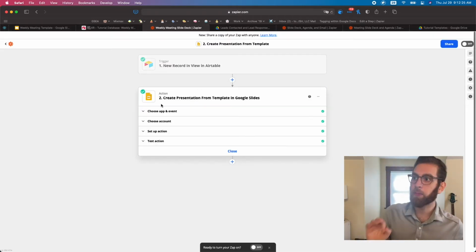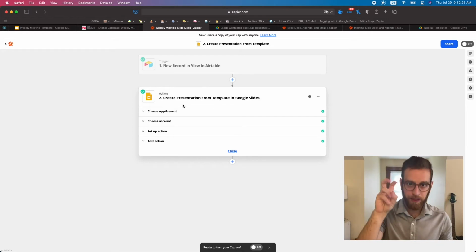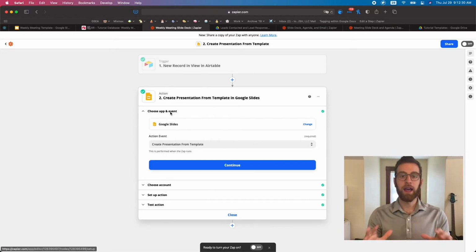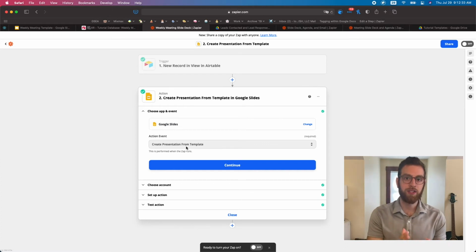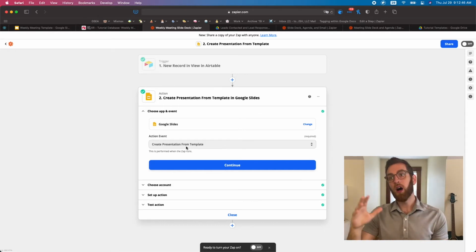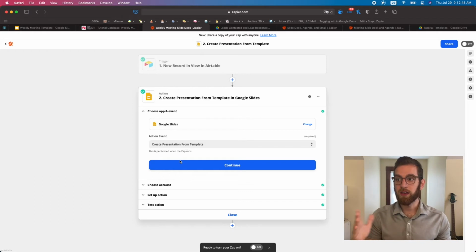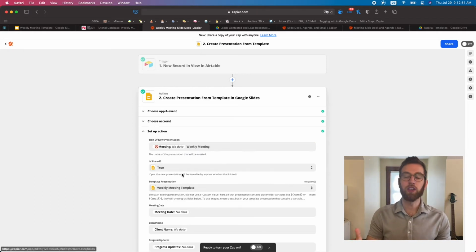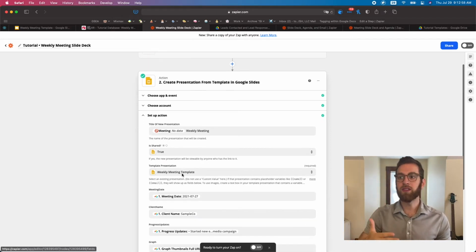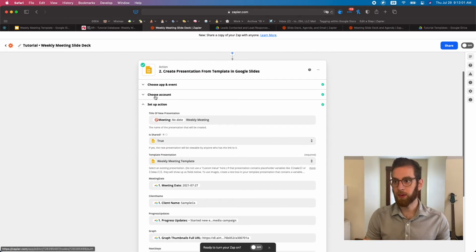So we're going to create a presentation from a template in Google Slides. Now, Zapier and Google Slides use the word template very differently. In Google Slides, when you create a template, it goes inside of a template library, and everyone on your Google Drive can then use that template. On Zapier, that is not necessarily the case. You don't need to deem a Google Slide presentation a template in the eyes of Google Slides. You just need to be able to directly reference the presentation.